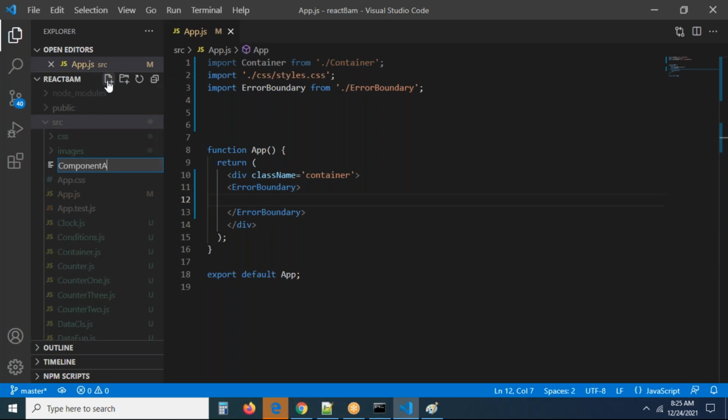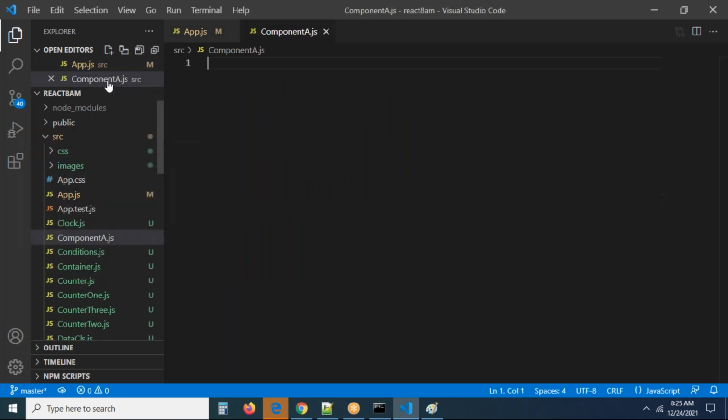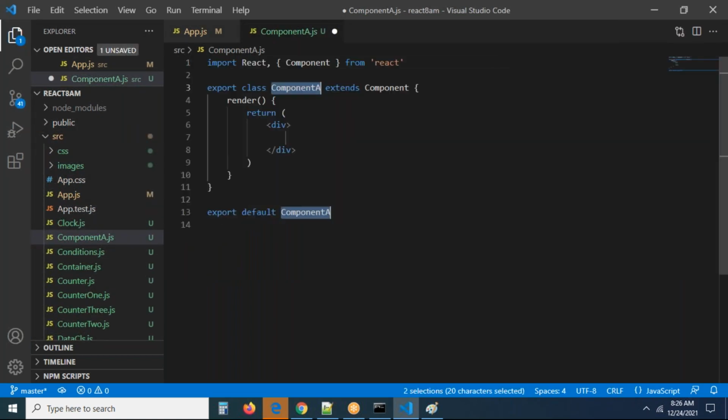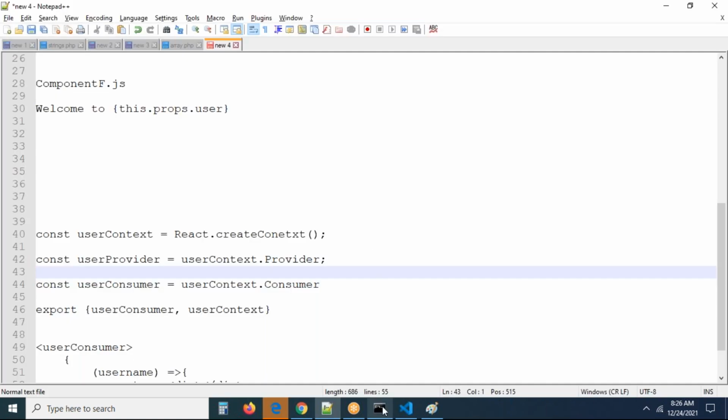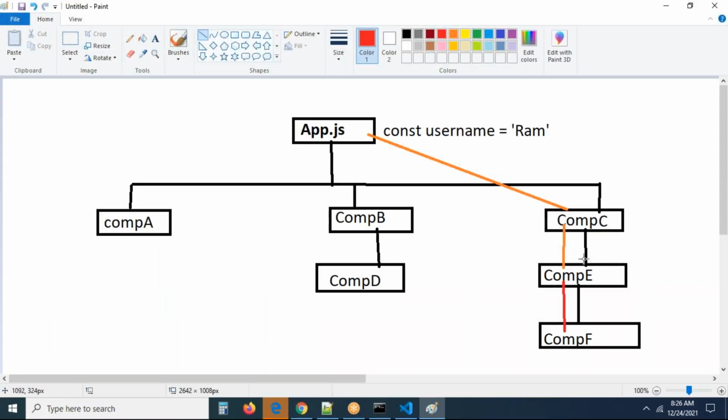Component a.js. Okay, this is my file, like this rfc or rce class component. Okay, let us remove this. Try to see, guys, here I'm just creating component a, component b, component c. You can write anything as per the diagram. Let us assume they are in one order, right?